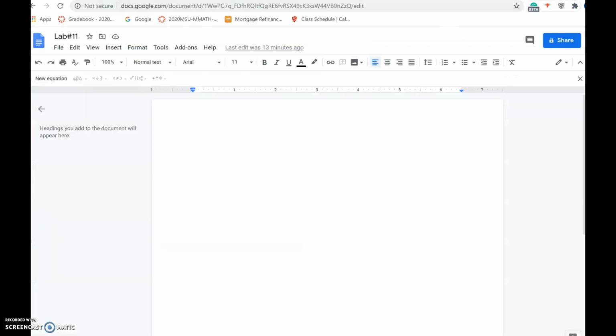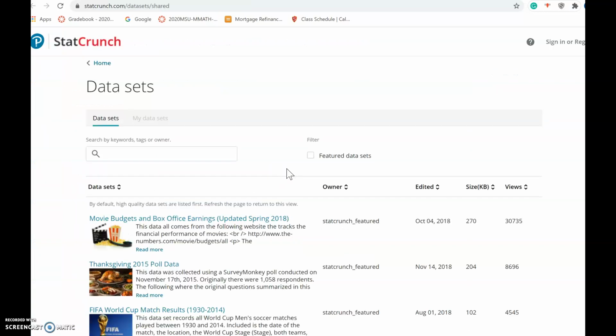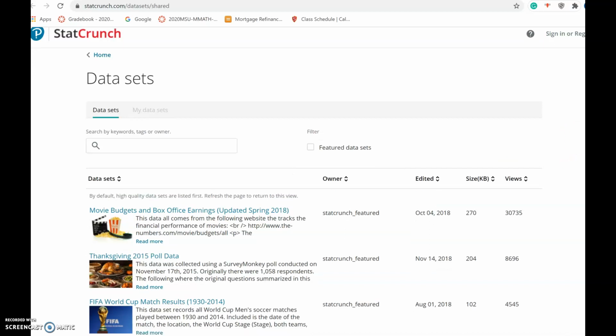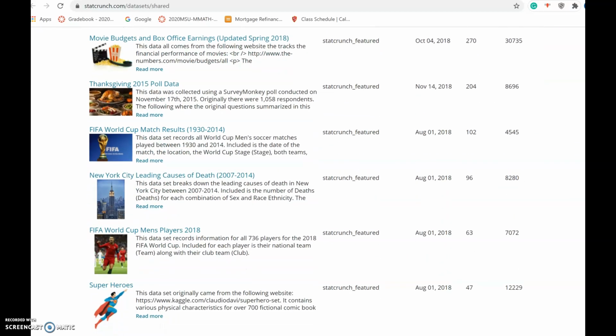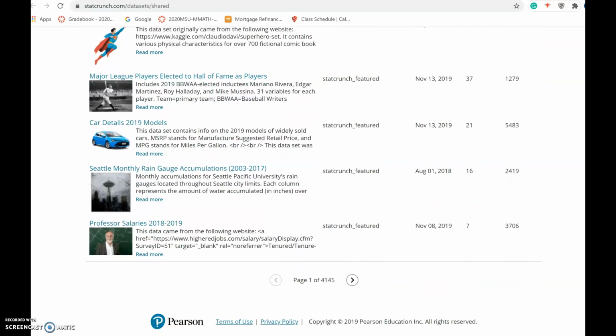Then you're also going to need a Google Doc, and label it as Lab 11. You're also going to need to open this link. What this link does is it takes you to a bank of actual data sets. The main objective of our project is going to be to do data analysis on a data set. And as you can see, this one has pages 1 through a ton of data sets.